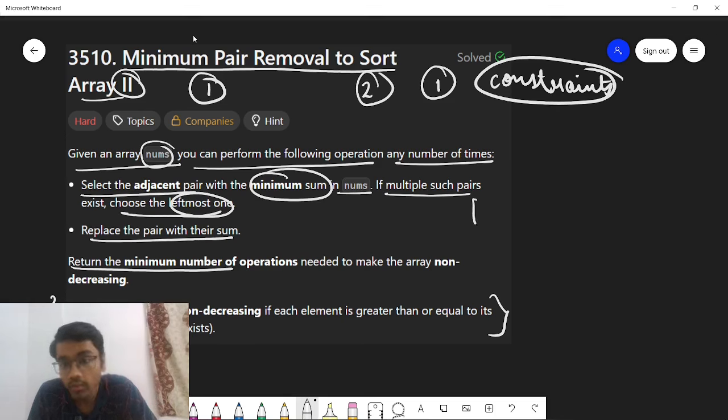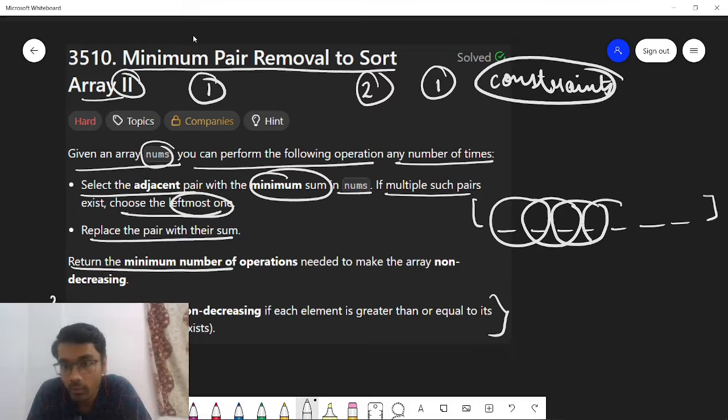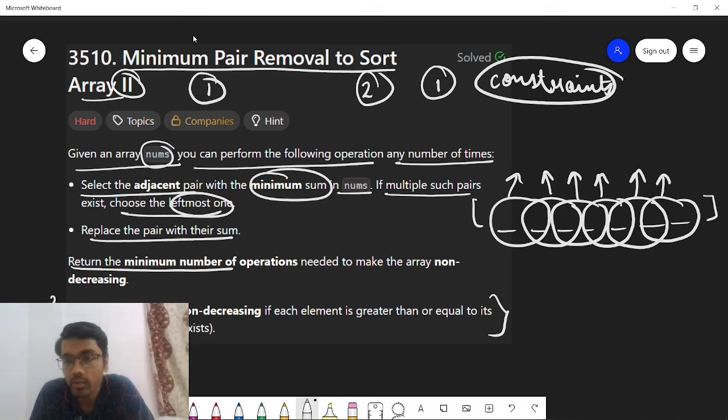Now, what the question is saying is that you are given some array nums which has some elements. This array might not be in non-decreasing order, so you need to convert it into non-decreasing order. How will you convert it? There will be n minus 1 pairs which will have some sum. Within these n minus 1 pairs, you need to select the pair which has the minimum sum.